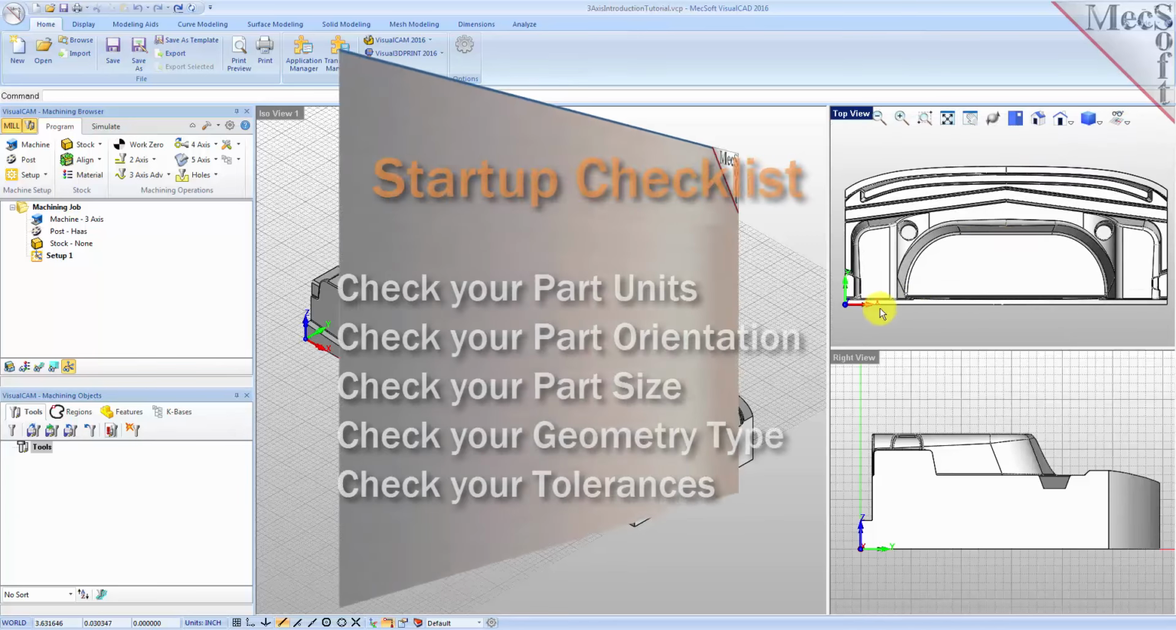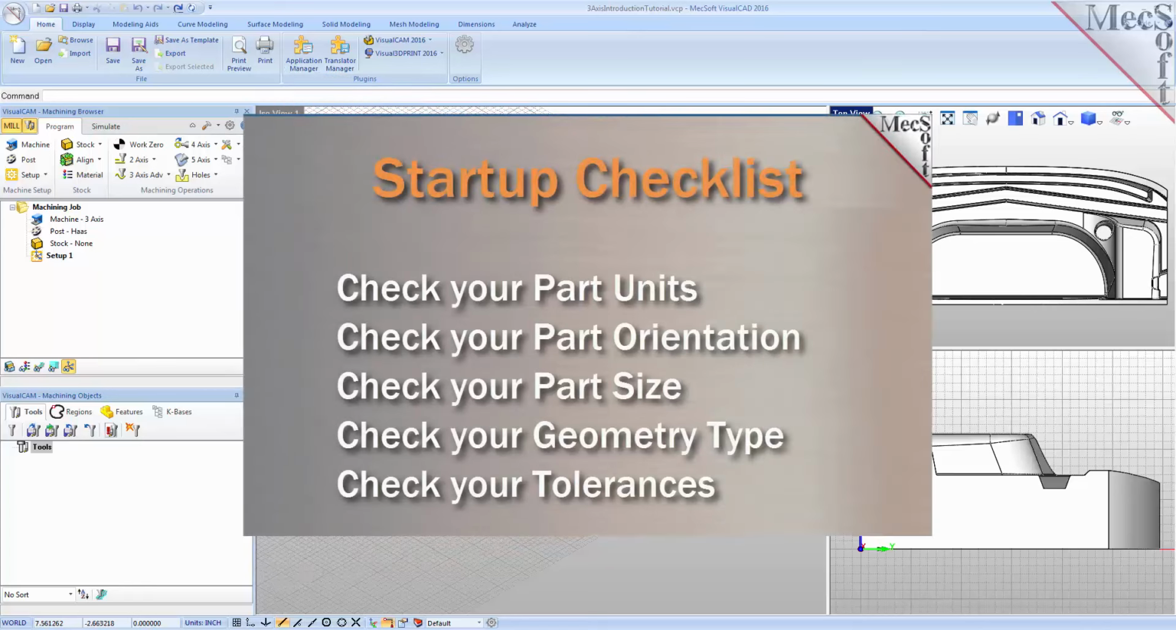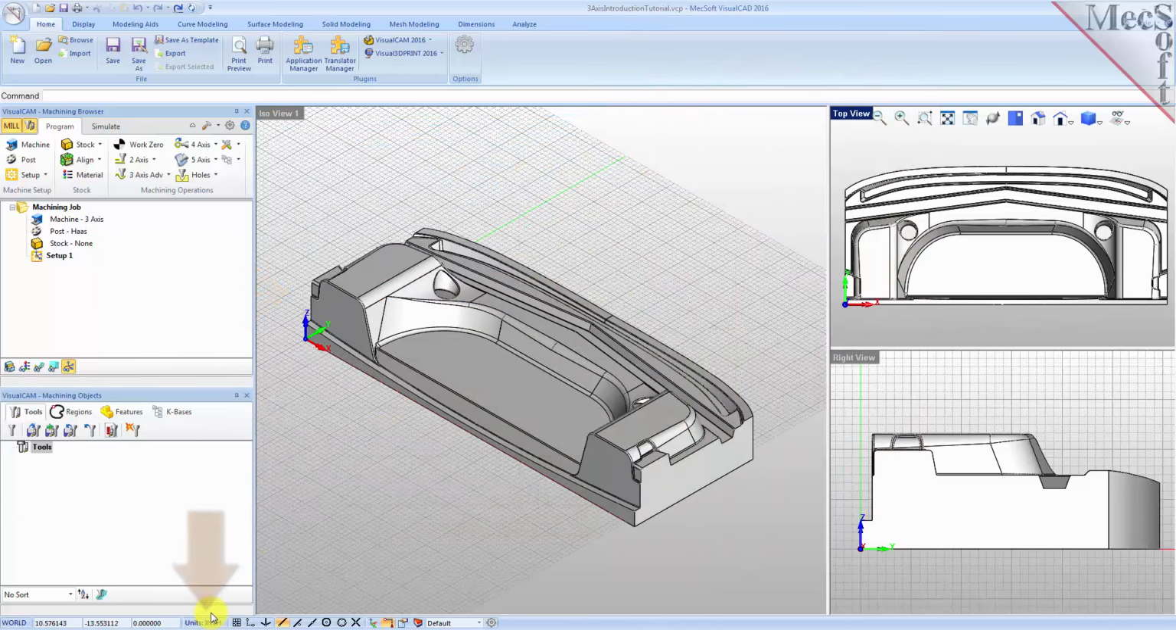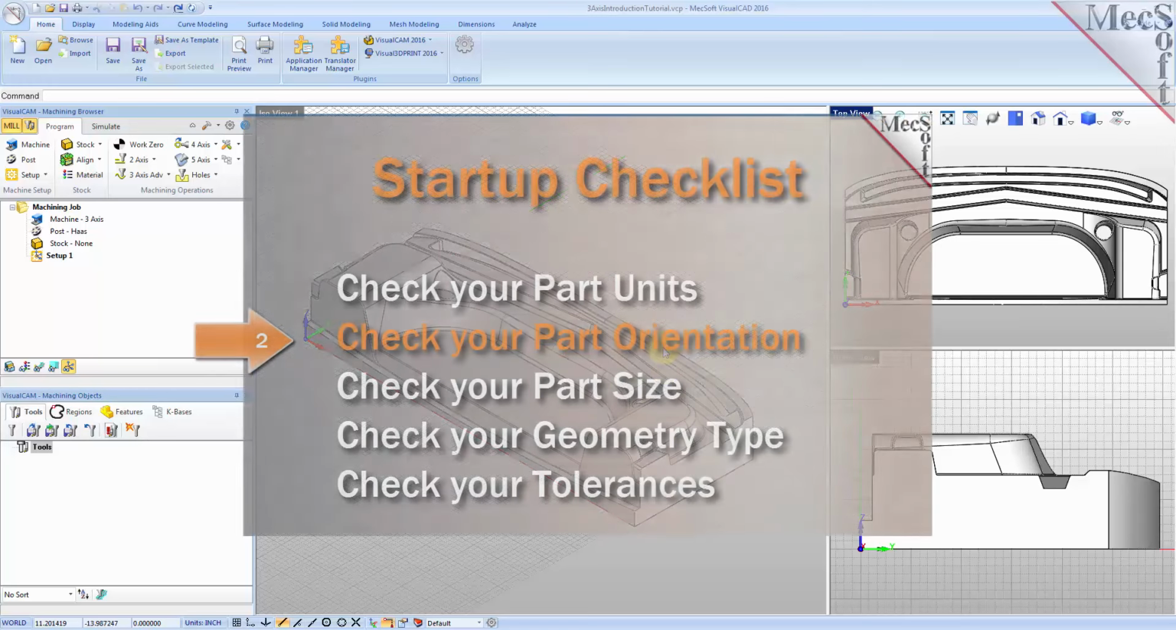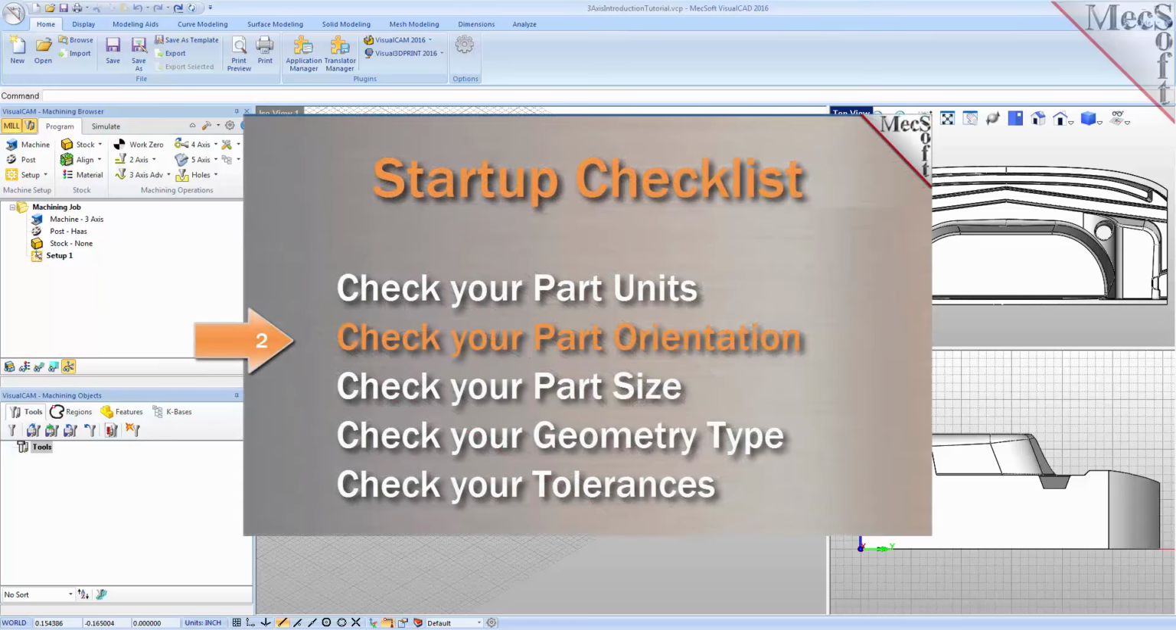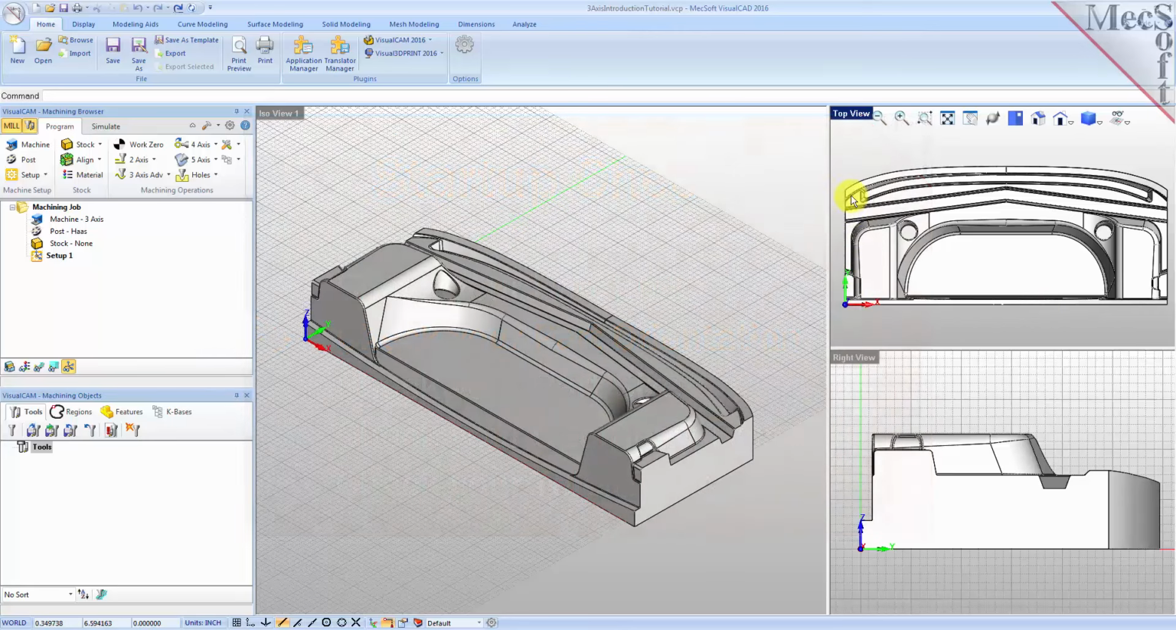Before starting any new CAM project, you should first perform the following checklist. First, make sure that your part is in the correct units. You can find the units displayed here on the status bar. If you need to change the units, do so before you start programming your part. You can do so by left-clicking on the Units button. Second, take a look at your part and see if it's in the correct orientation for machining. You may need to rotate your part, for example, to accommodate the table of your CNC mill.